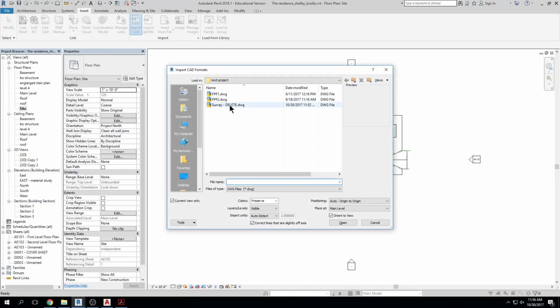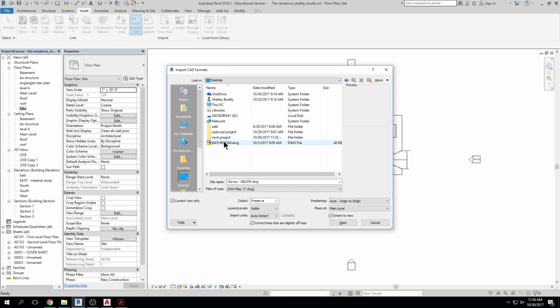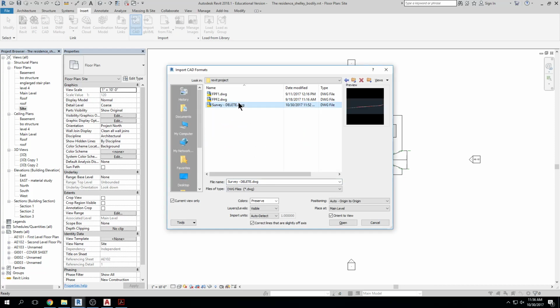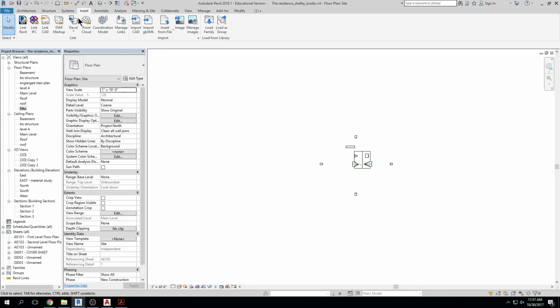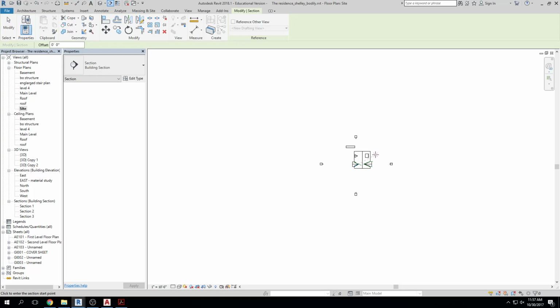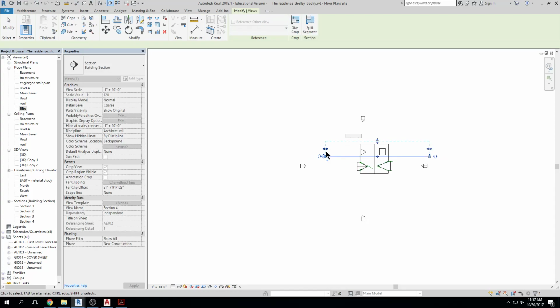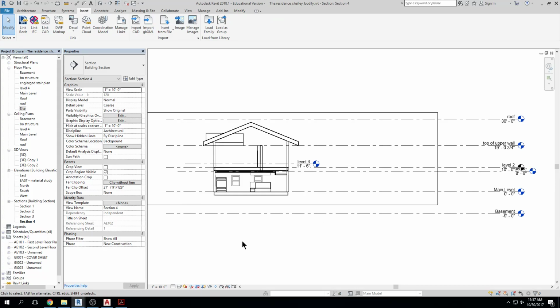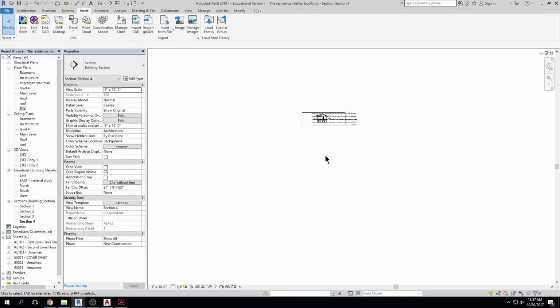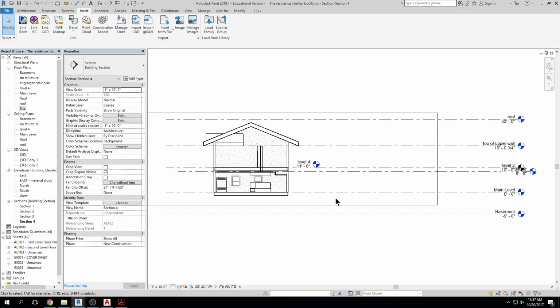Insert, import CAD. Desktop. Revit project, survey, origin, main level. Preserve, visible. Okay, hopefully this works. Cross your fingers. Okay. I'm going to do a little section cut here. Oh geez, it's not wanting to come in here.